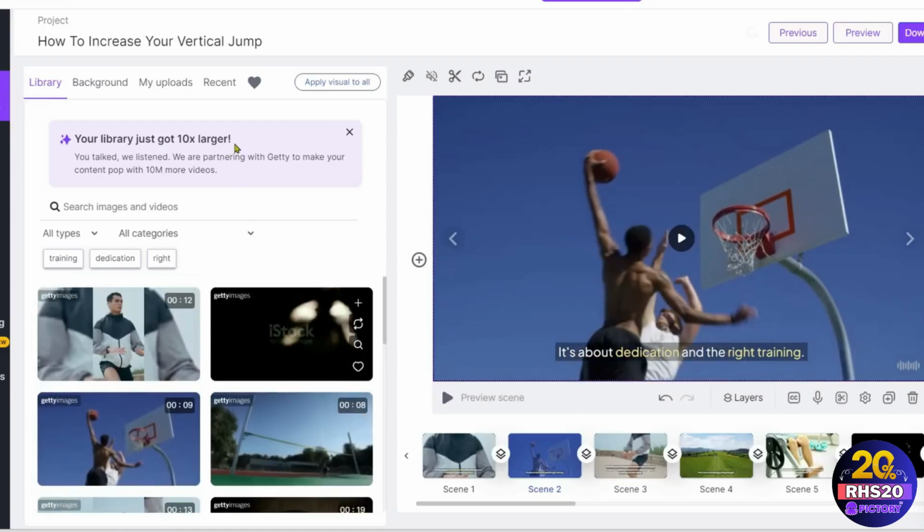Perfect. And I like how their library got 10 times larger, which is always a good thing. I think the last time I reviewed this was maybe a year or so, maybe a little bit less, but it's nice to see there are a lot of improvements, okay? So that's how you're going to go about changing any of these.